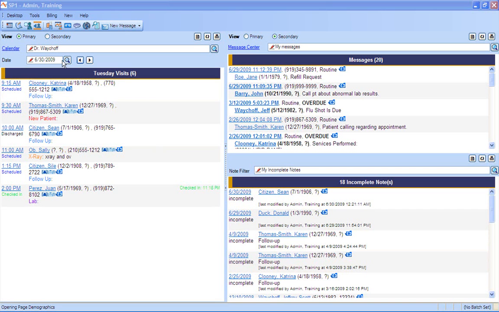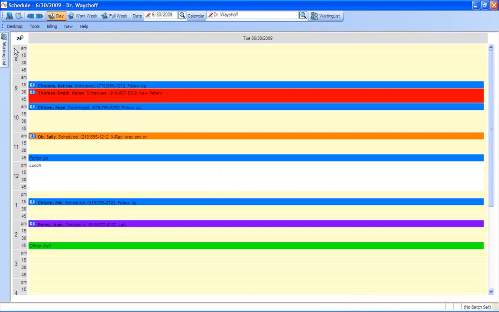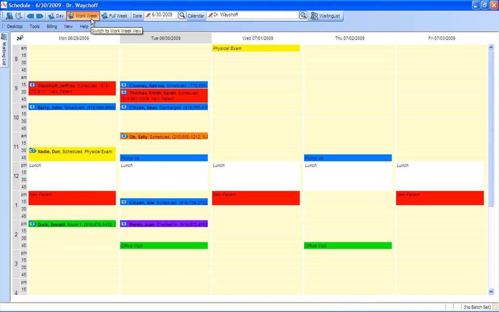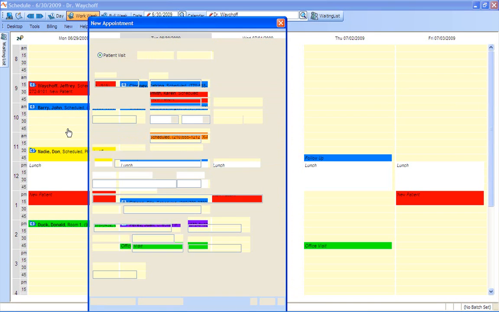Next, we're actually going to go into the scheduler. So it's very simple to schedule an appointment. You see that right now I'm just looking at a one-day view. I have the ability where I could see a whole week if I needed to. To schedule an appointment, I can just find the slot that we want and we can select that.